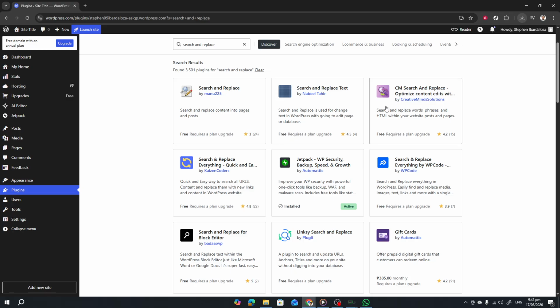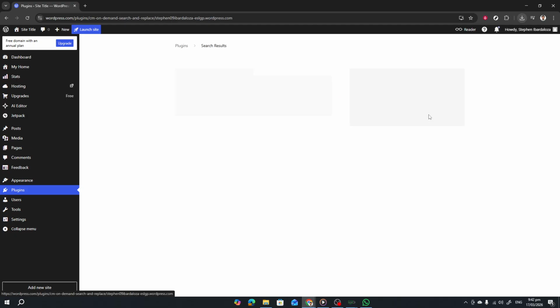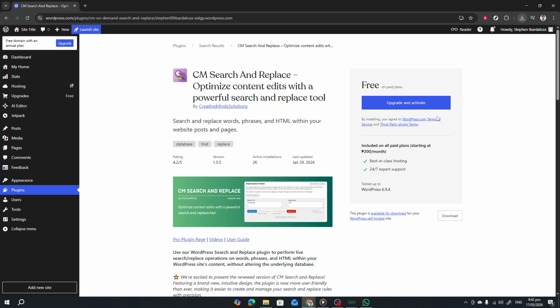After activation, you'll use the plugin to change your URL site-wide. The general idea is to specify your old address, such as your previous domain or the HTTP version, and replace it with your new address, like your live domain or the HTTPS version.